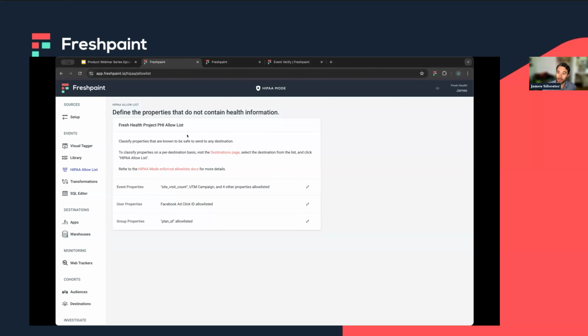There's two ways to build out an allow list. One is to first allow properties such as site visit count that are universally valuable to be sent to all your downstream destinations. Site visit count is a good example because it's helpful for understanding the difference between first-time visitors and return visitors in terms of engagement with your campaigns, or maybe even just differences in viewing behavior on your site. But the key thing here as it relates to the allow list is that site visit count is just a number, so it is neither an identifier nor health information.